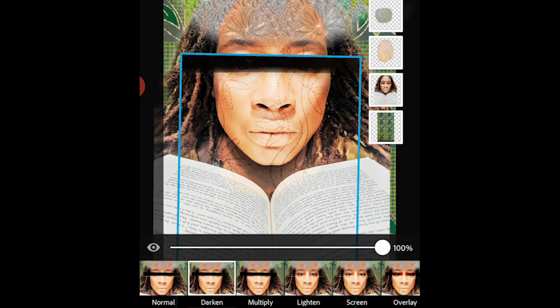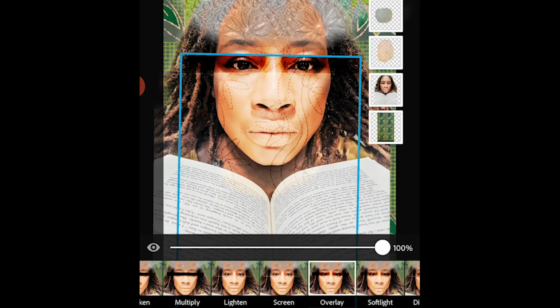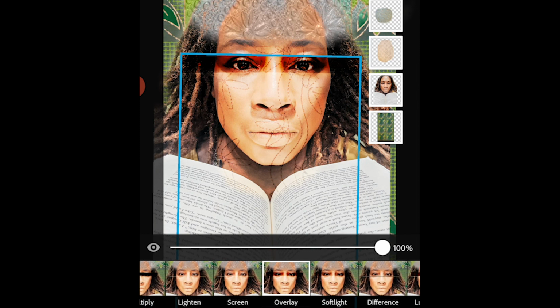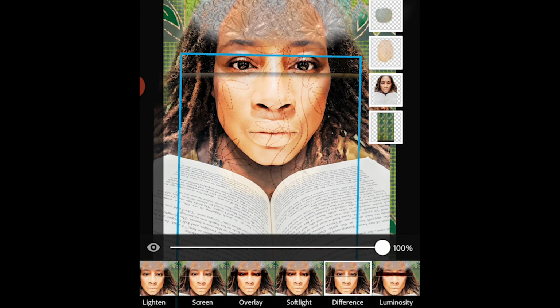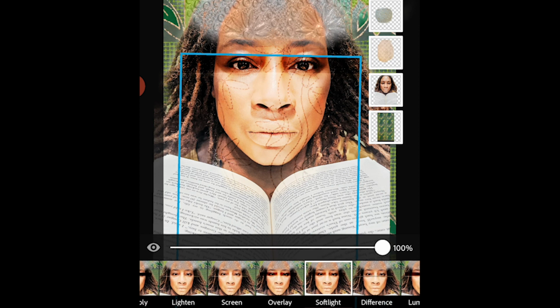I could go to darken, multiply, lighten, screen. Oh, now overlay is kind of nice. That's kind of nice. Difference is looking for the difference in color and value. Luminosity, that's too dark. I'm going to go back. I think overlay was pretty cool.